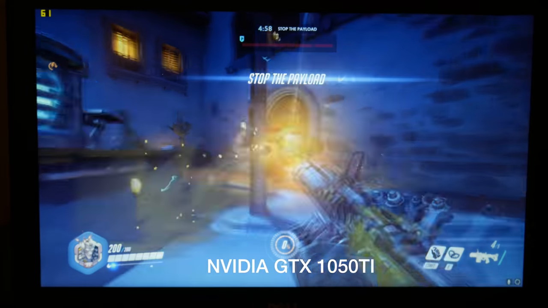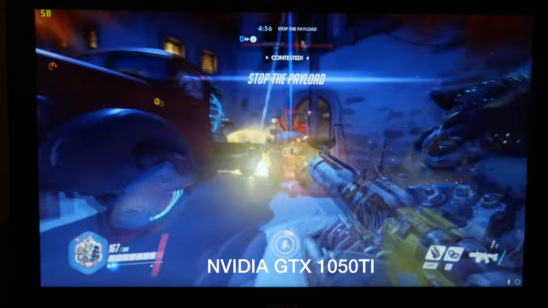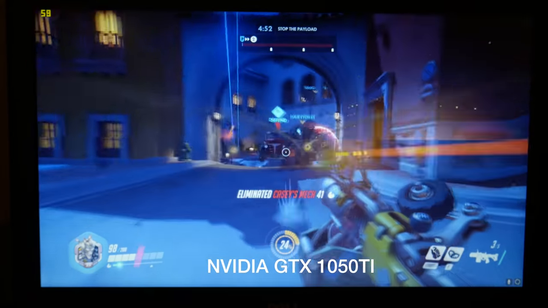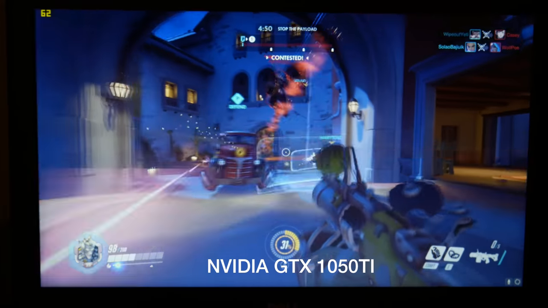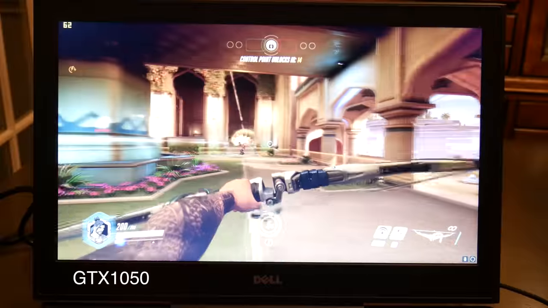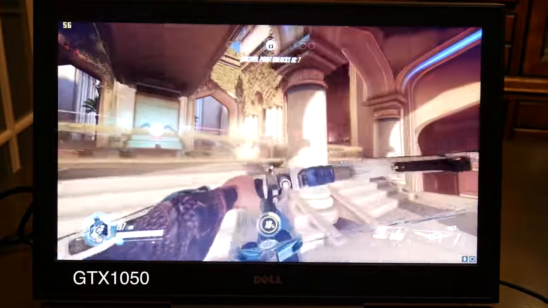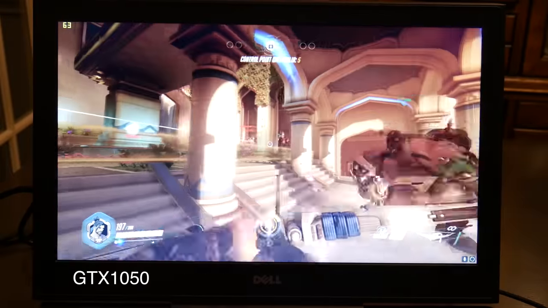Now let's test out the GTX 1050 Ti while playing Overwatch at 1920x1080p on Epic settings. So far, I'm getting an average around 60 to 65 frames per second, which is pretty amazing for the GTX 1050 Ti. And here's the test with the GTX 1050 running at the same resolution, however I had to turn the settings down from Epic to Ultra. So far it's getting pretty similar results.